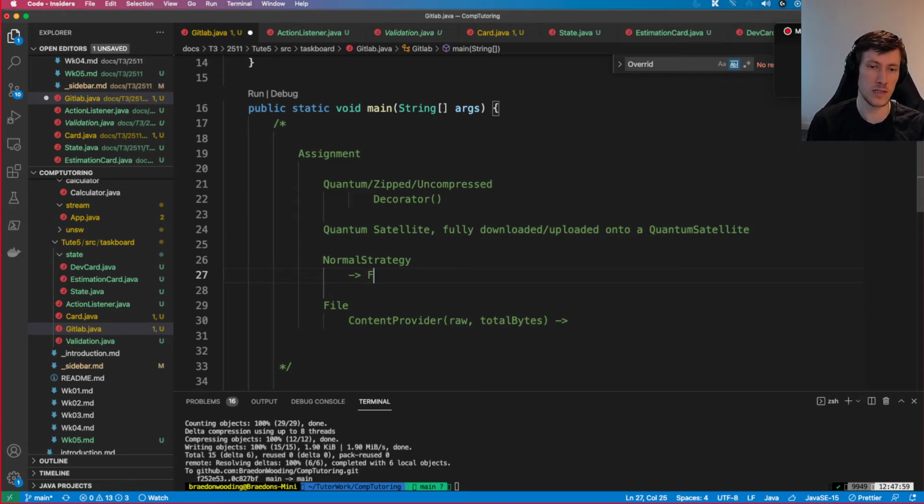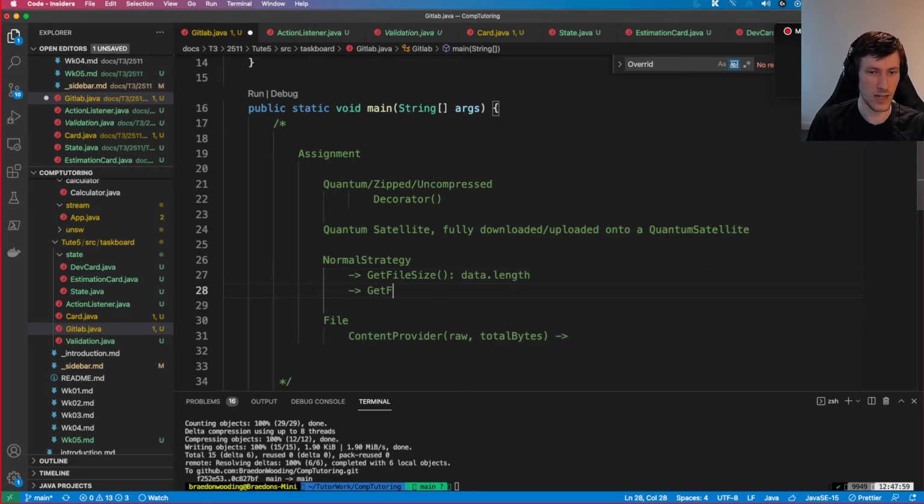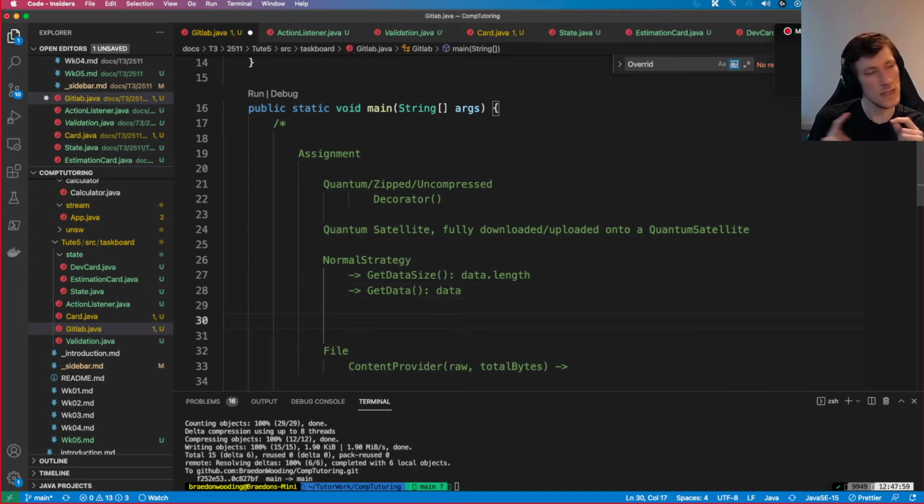So maybe one function's like get file size, and this is just going to return the current size of the data, which is just going to be like data.length, right? And then get data, and this is going to return data. And then once it's fully downloaded or uploaded to the satellite, your strategy changes. And now suddenly the file goes from being a normal strategy to being a quantum strategy.